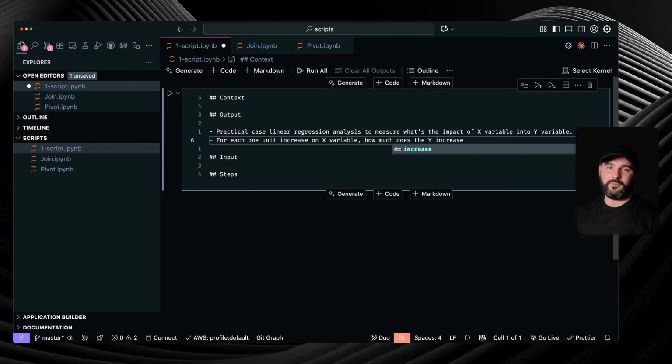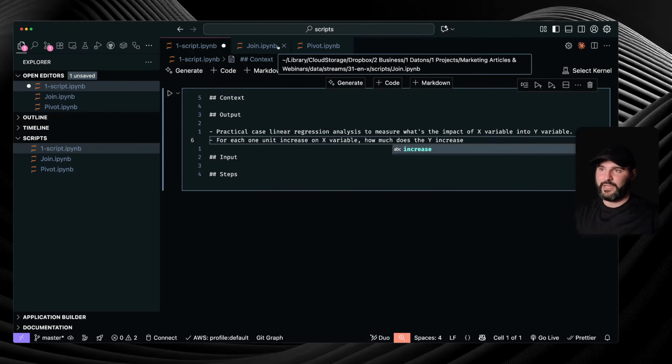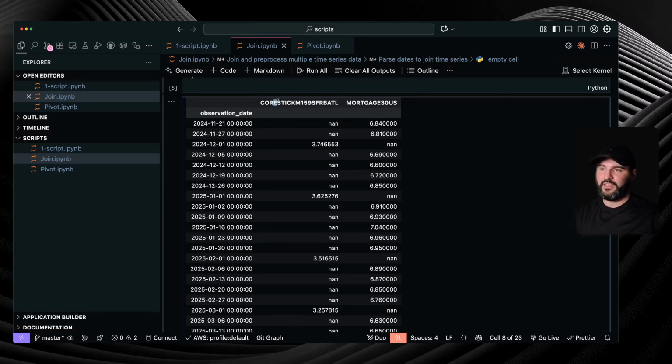For example, from some analysis that I have been doing between inflation, CPI, and the mortgage rates, which is the data you see here, we reached the conclusion that for each 1 unit increase in the inflation, 1 percentage point, the mortgage rates increase 1.57. So these are the type of conclusions that we can reach by developing the techniques that you will learn today.